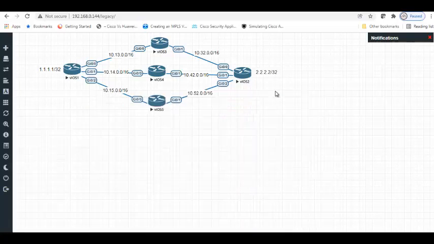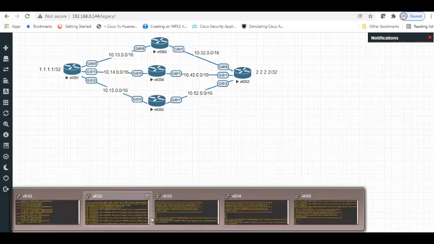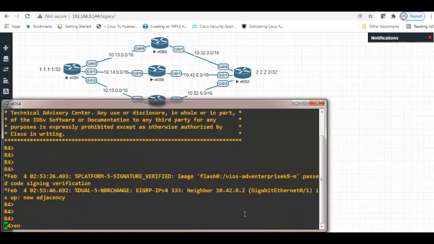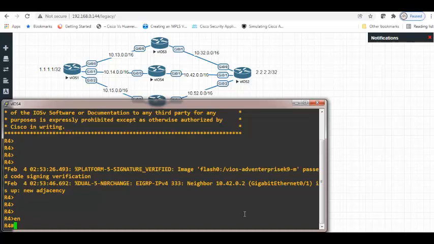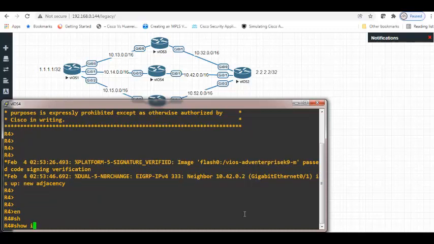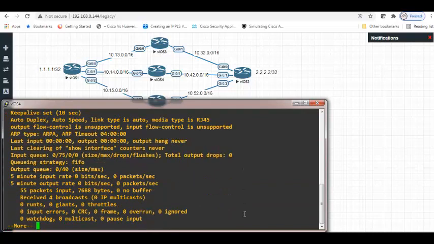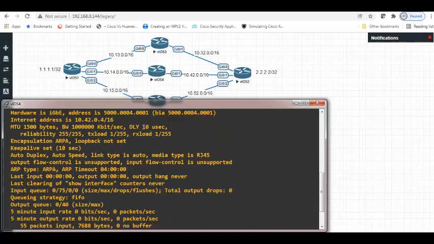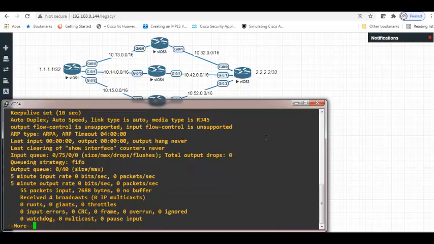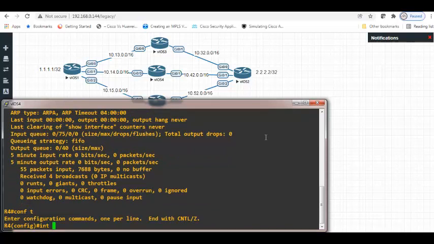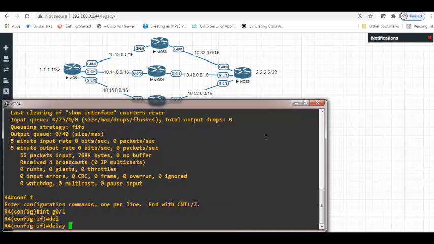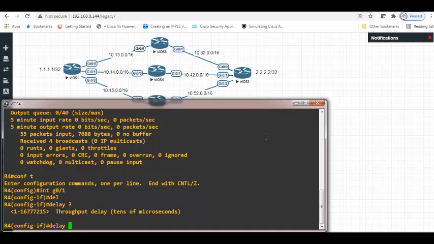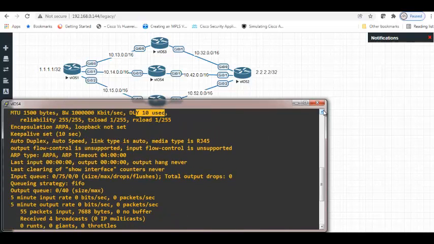So I'm going to go to the link between R3 and R4 and R2. I'll go to this link and change the delay value. The current delay I want to show you first. Show interface G0/1. You see, the current delay is shown there. This is the current delay. Let's change this. Interface G0/1, delay, tenths of microsecond. Is it tenths of microsecond here? Yes.